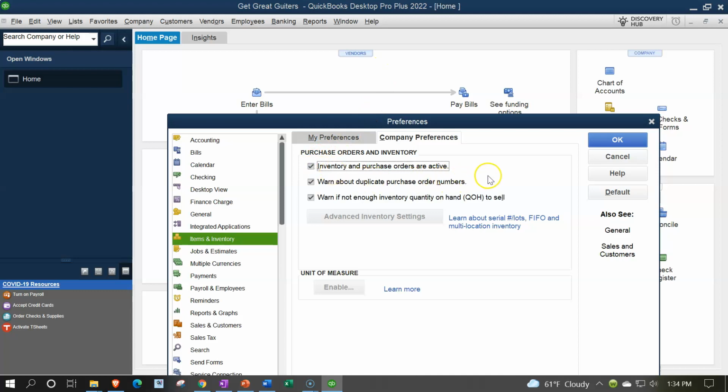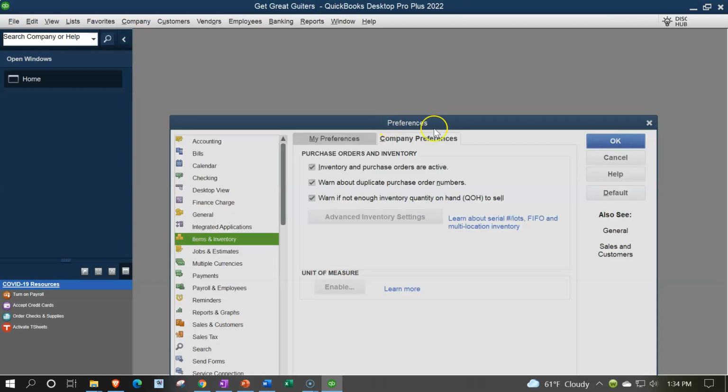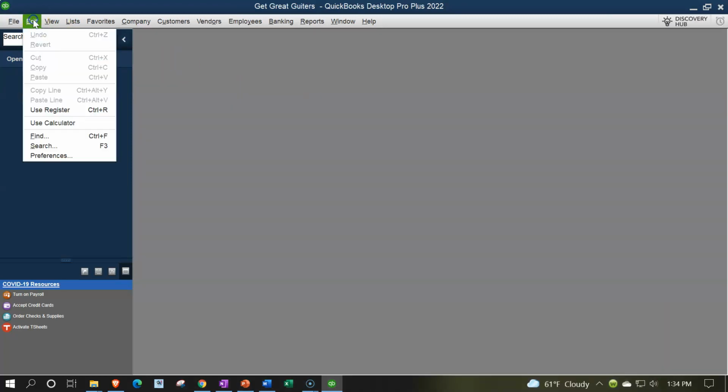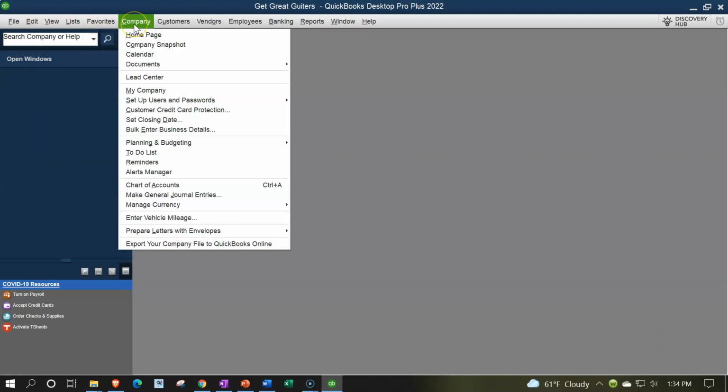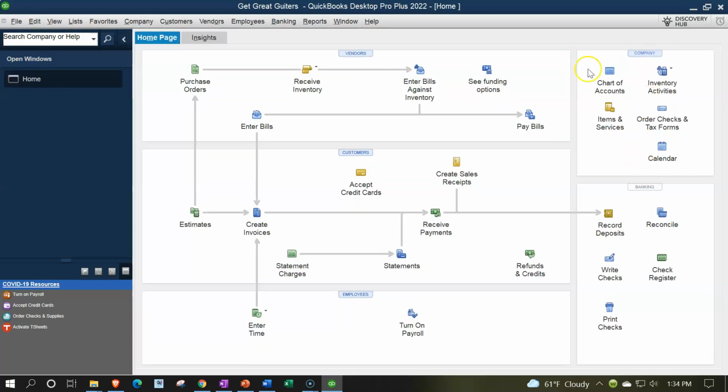And then if I was just to do that and say OK, it's going to close everything up. And then let's go to the edit or view company dropdown, home page. And then up top in the vendor section, now we've got this purchase order receive inventory line item that was not there before we had the inventory option on.